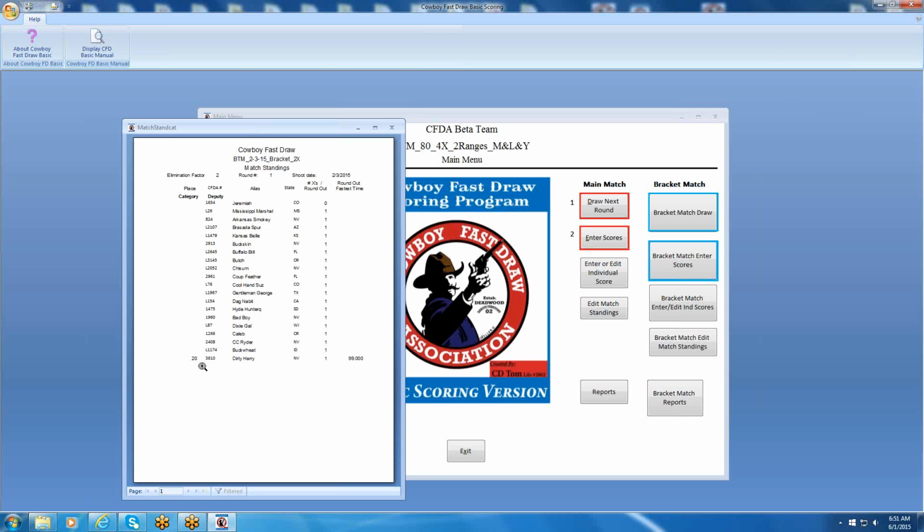It shows him already out of the match and placed right here. As soon as you give a 99, that gets them out of the match. So, for instance, if someone falls ill during the middle of a match and they come up and say, "Hey, I can't continue shooting," you just give them a 99.